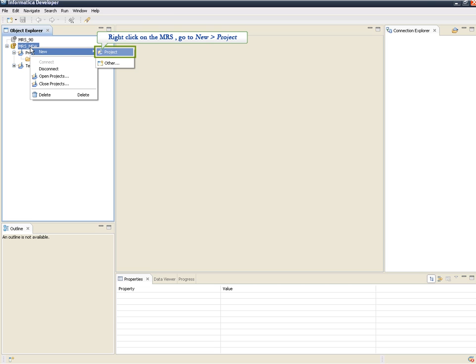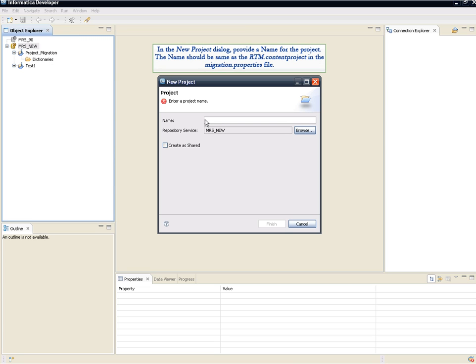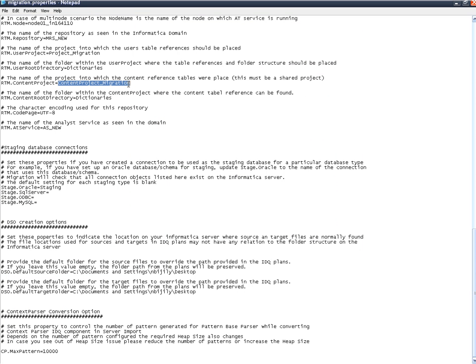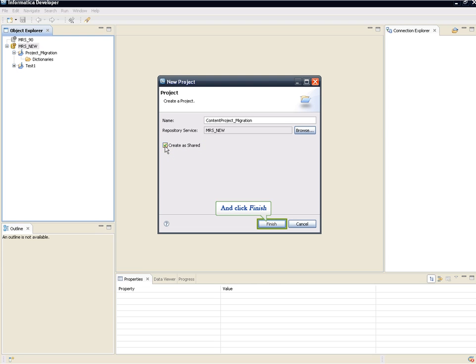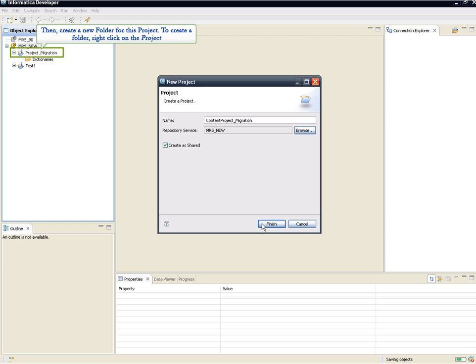Now, create another project for the content files. Right-click on the MRS, go to New Project. In the New Project dialog, provide a name for the project. The name should be same as the RTM content project in the migration properties file. Select the Create as Shared checkbox and click Finish.